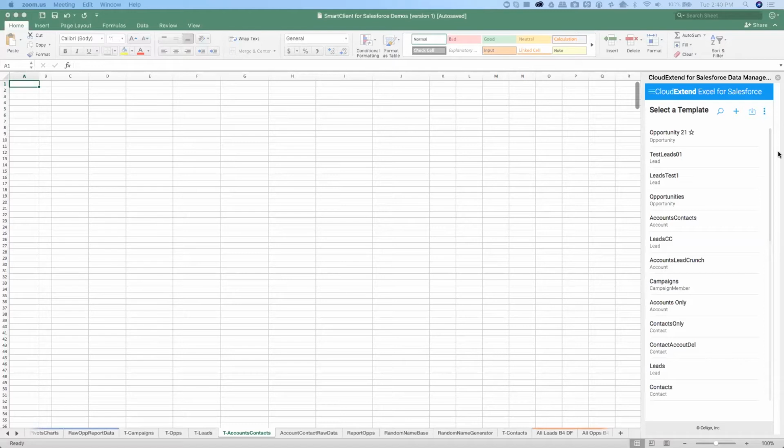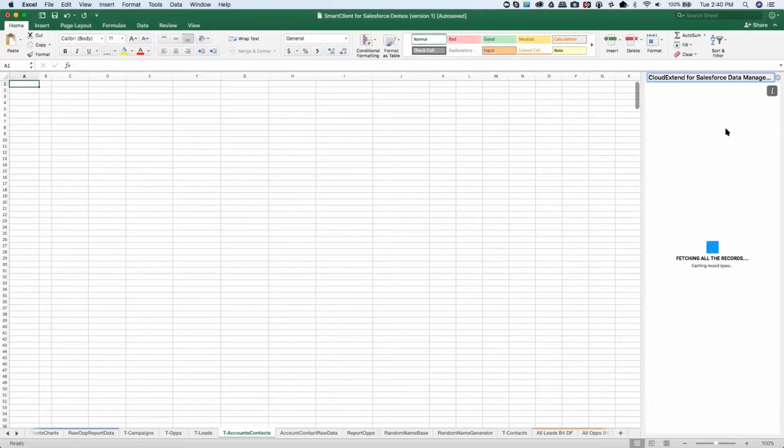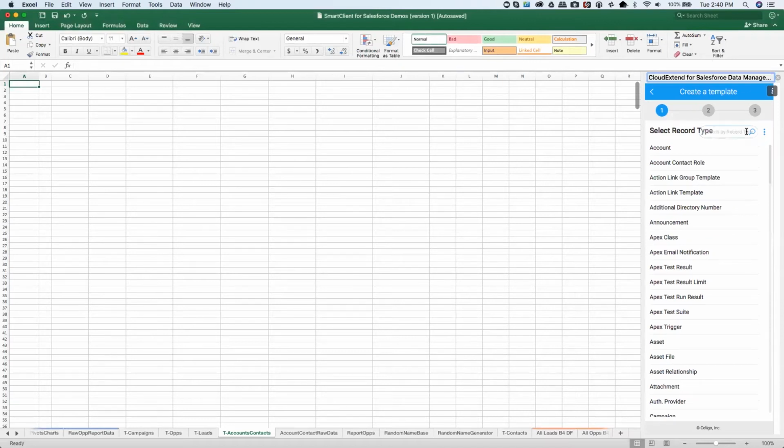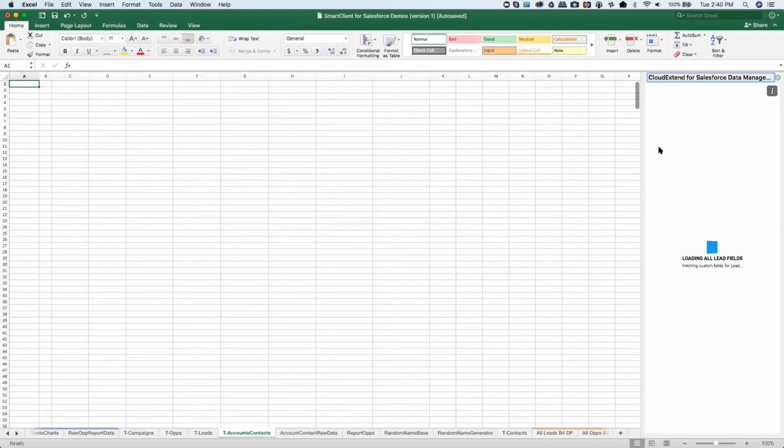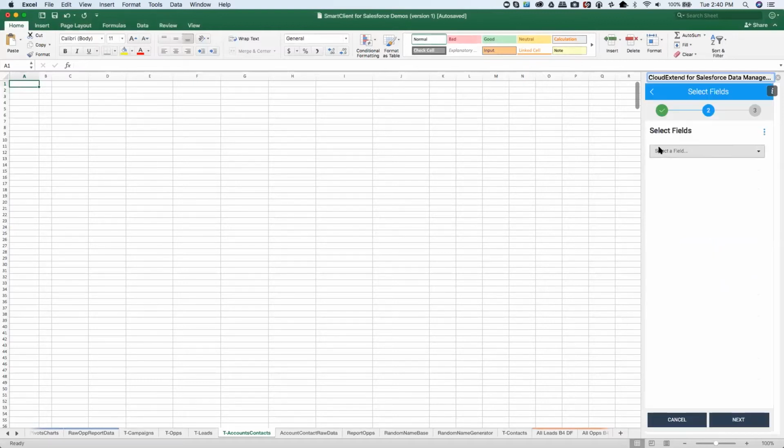One of the things that people asked for before was the ability to have type ahead when you're selecting fields. You always had the ability to do type ahead as you were selecting objects. So for example here, if I was searching for a lead object, I could always type lead and then select it. But what was missing was this next step where you could actually do a type ahead for field names. So now you've got that.